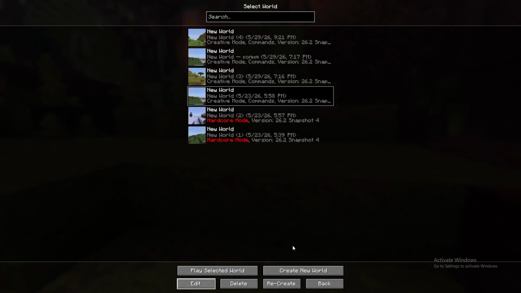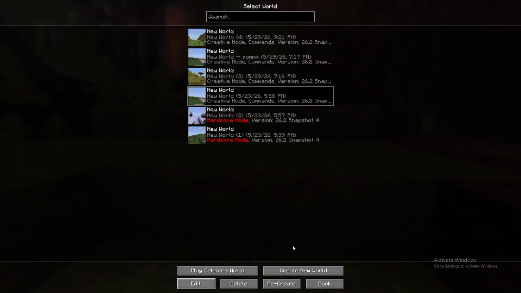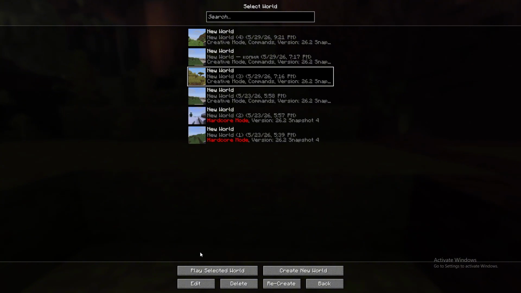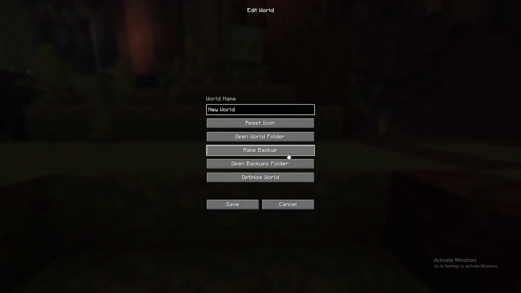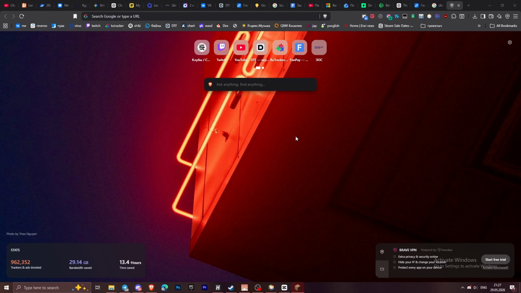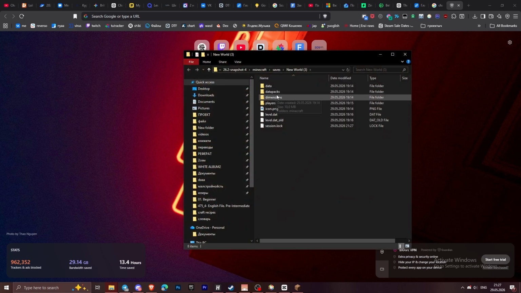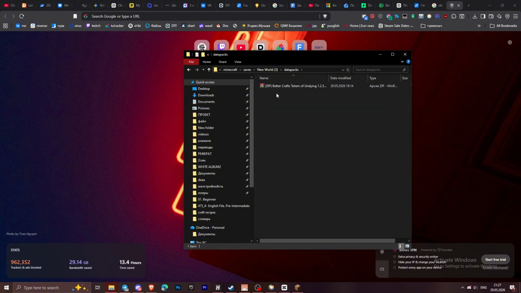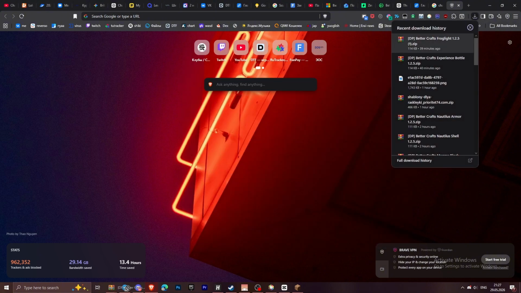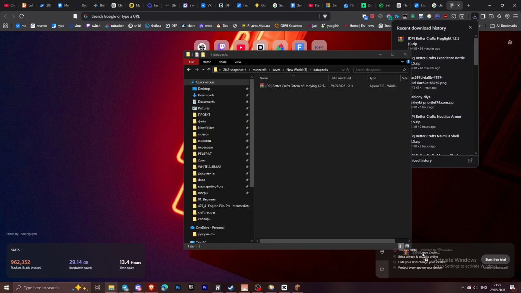To install the data pack to your existing world, guys, you just need to select your world and click edit. Here we need to open the world folder, and the folder is opened. And here we can see the data packs folder. We need to open this folder, and after that we just need to drag and drop the file that you just saved on your PC. We moved that file to the folder, and after that, that's it basically. The data pack is successfully installed.